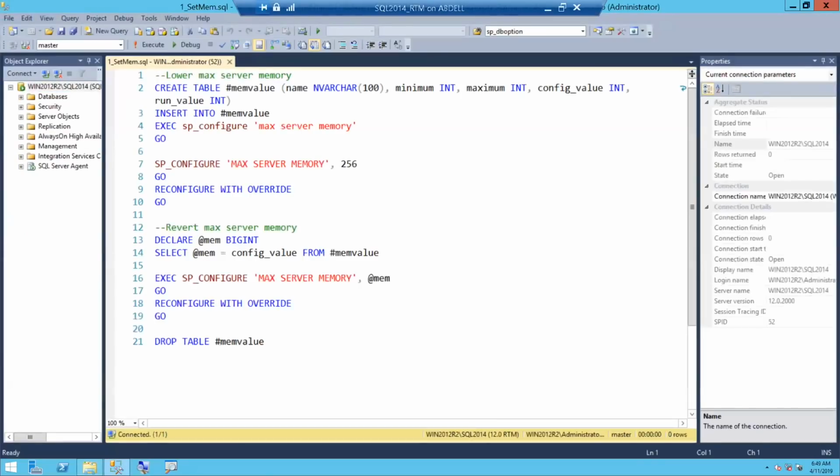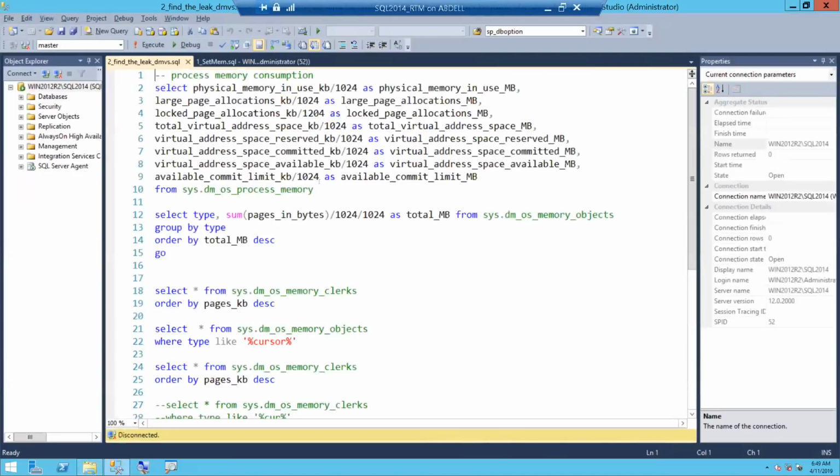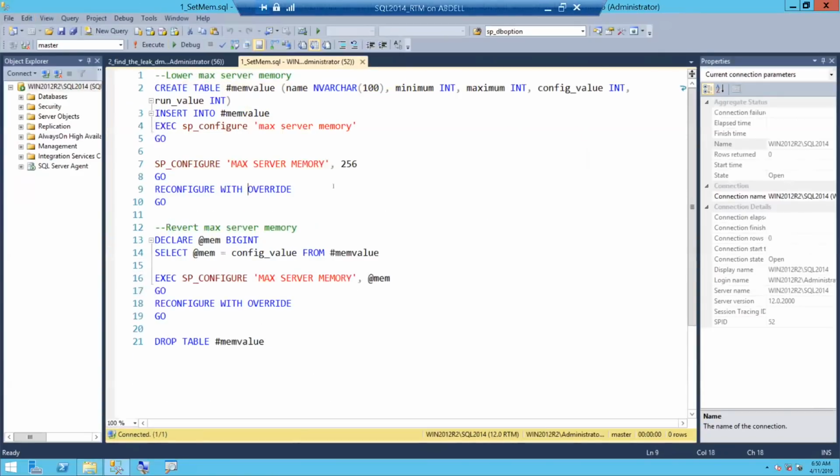First, let's see how much memory we are consuming right now. Right now we are consuming, let's say, 328 MB. For the purpose of this demo, I will set max memory to 550. You should never try doing all this in your environments. This is only for the purpose of this demo.